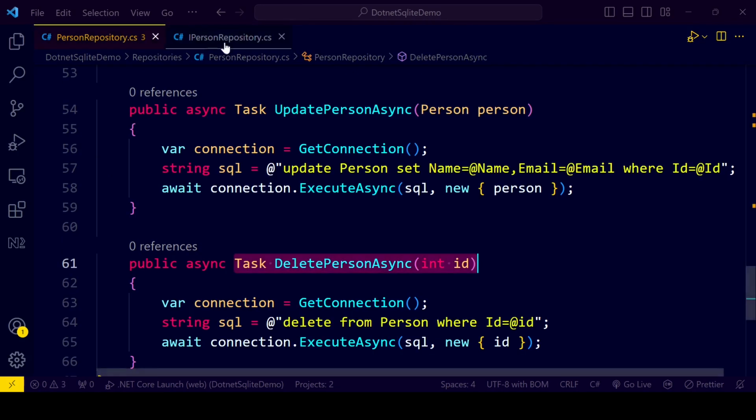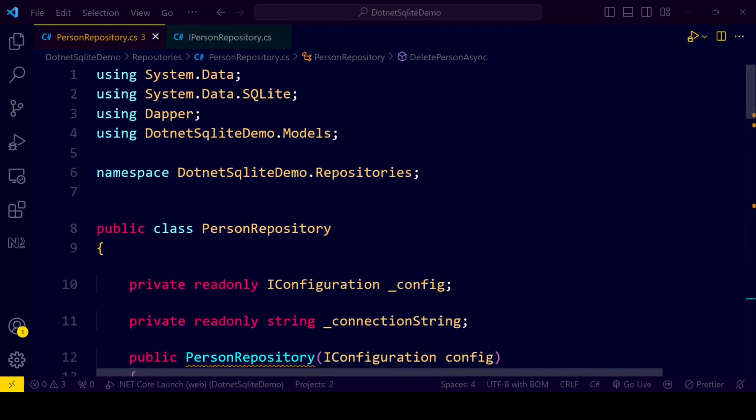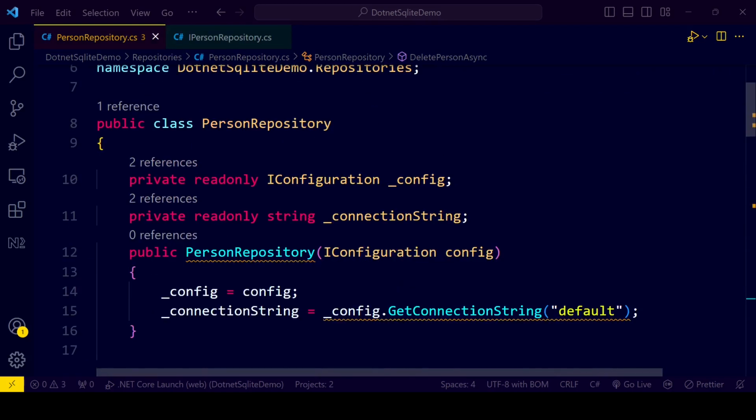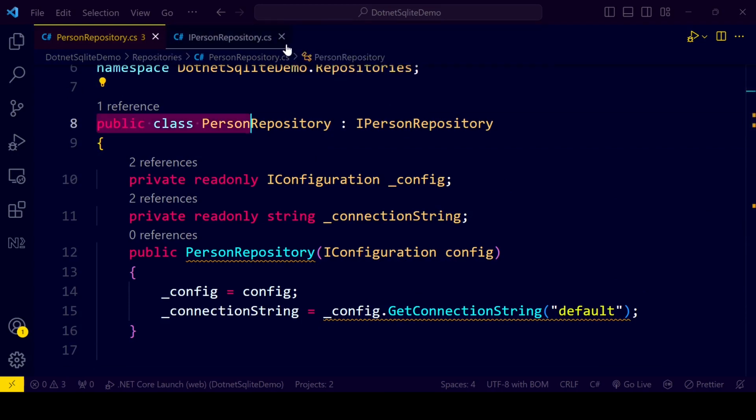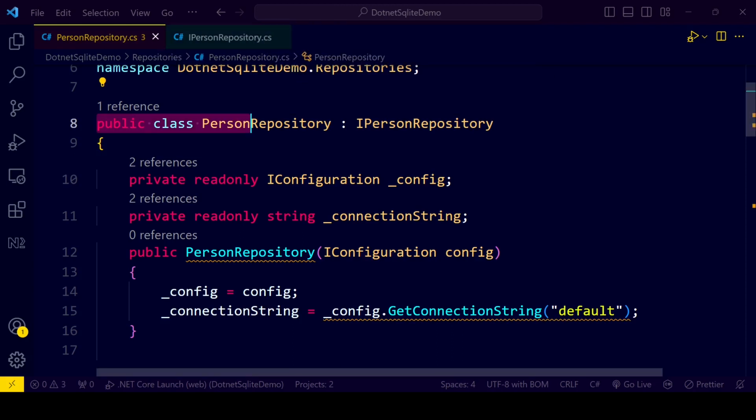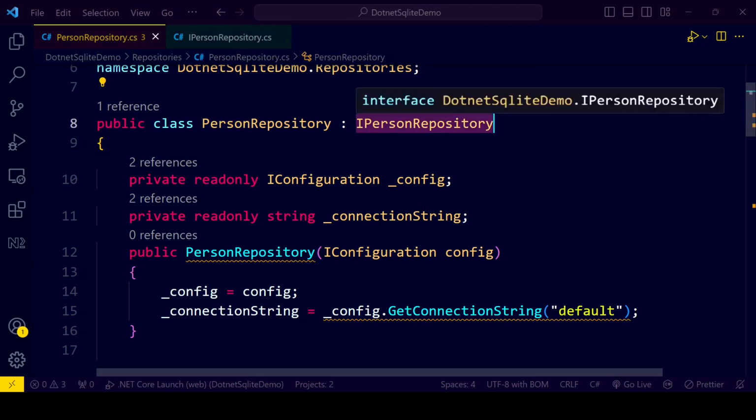Just copy its name and paste it here. So now we are using an interface with this person repository because we want to use dependency injection. So it's better to create an interface here.